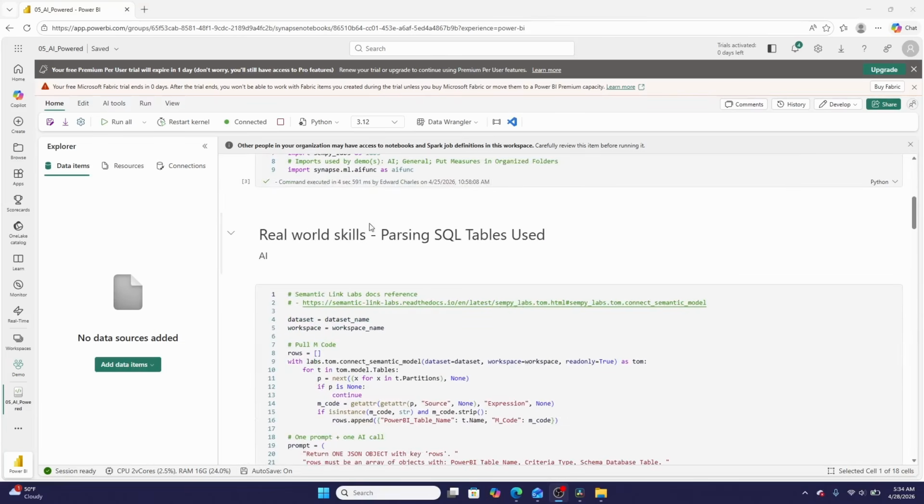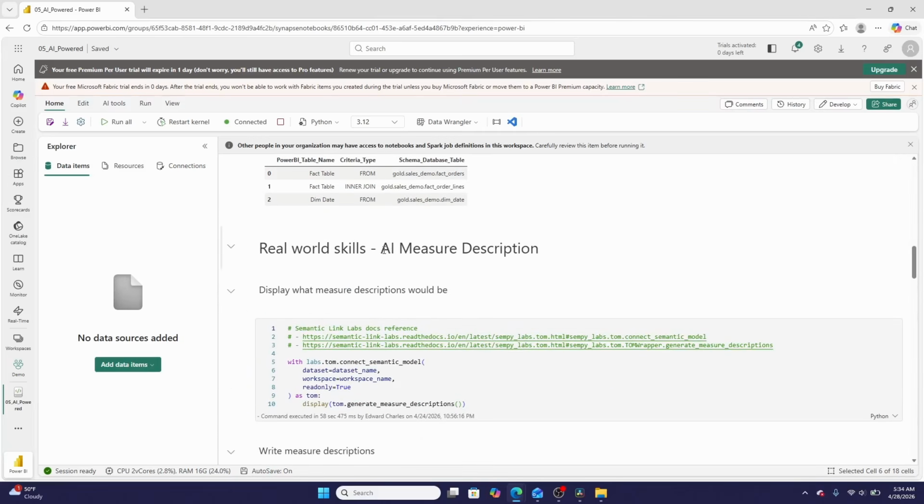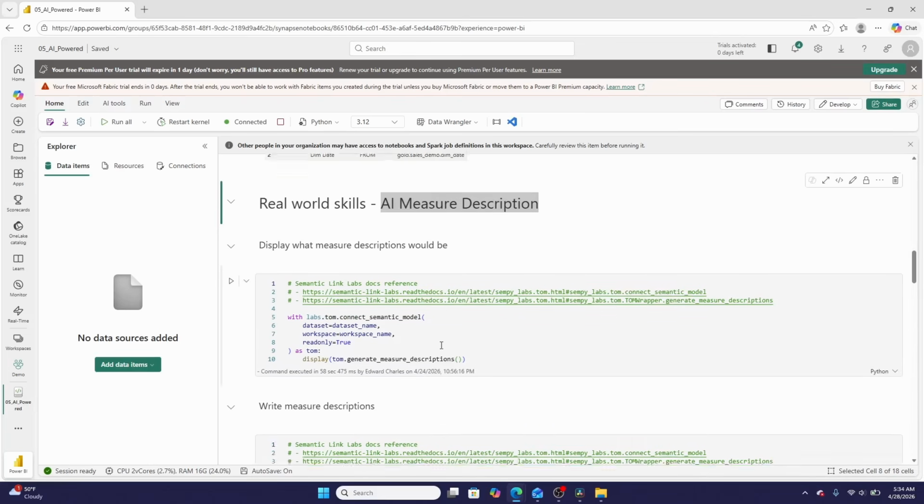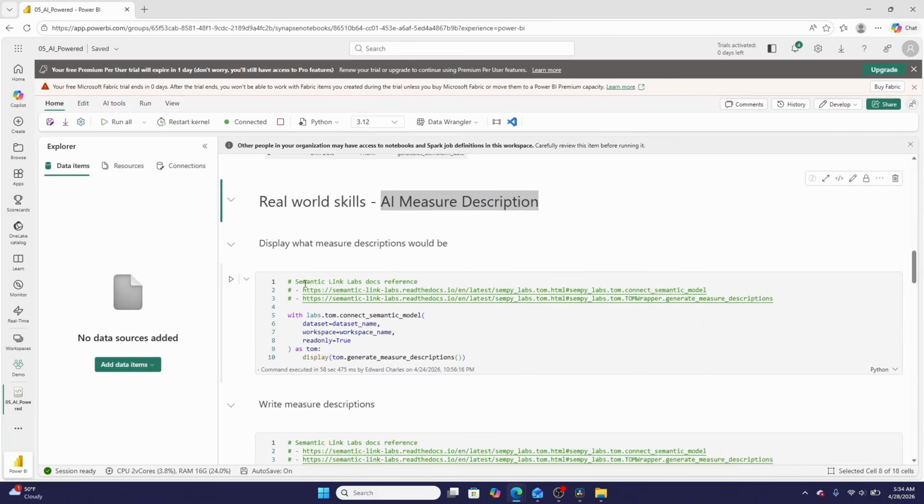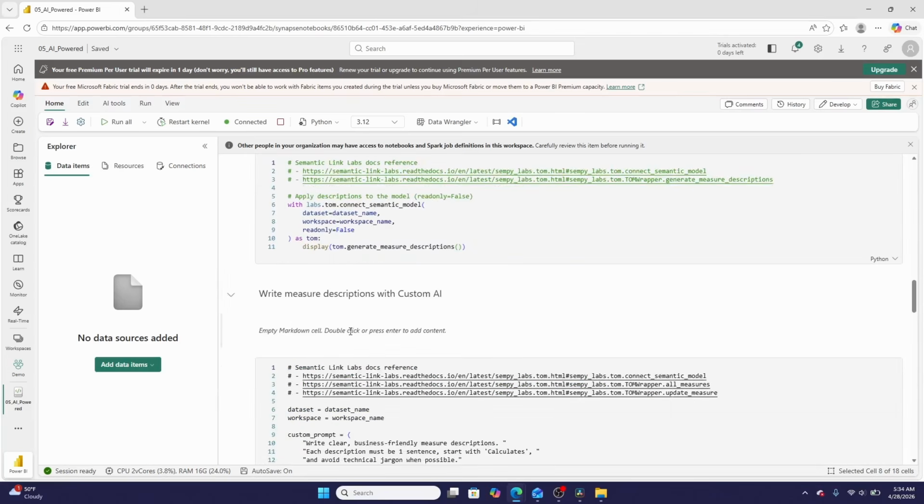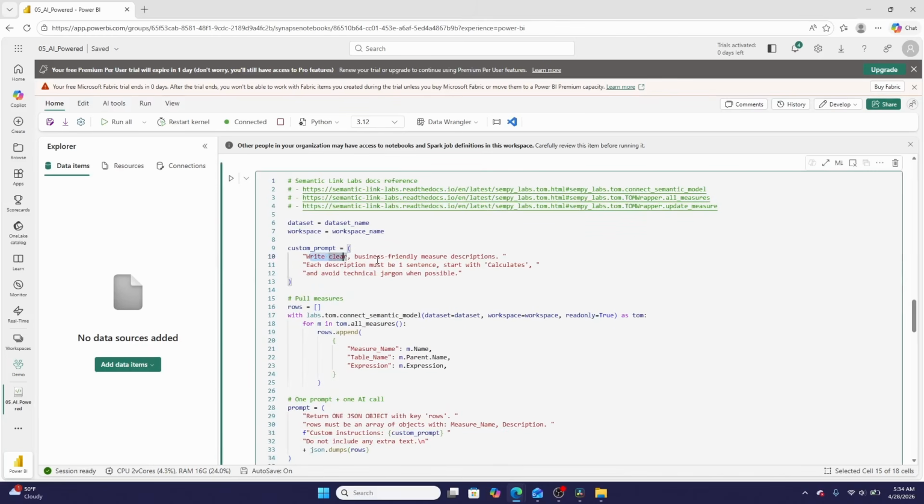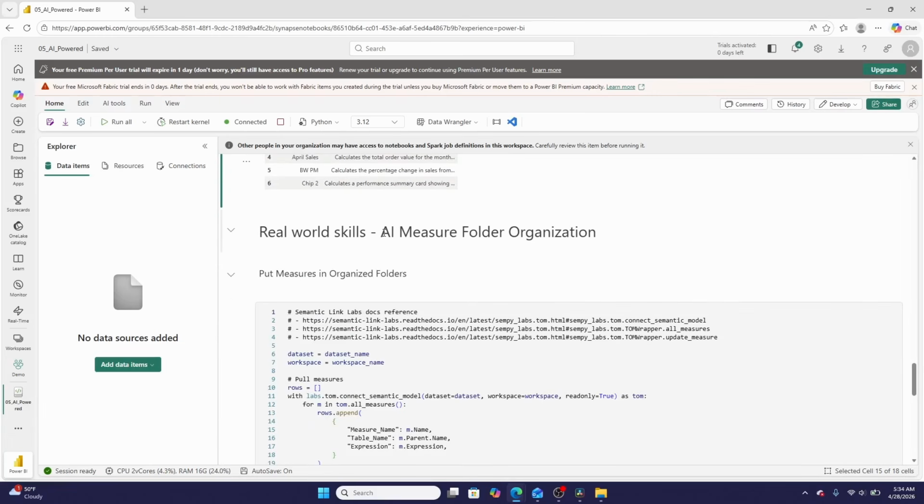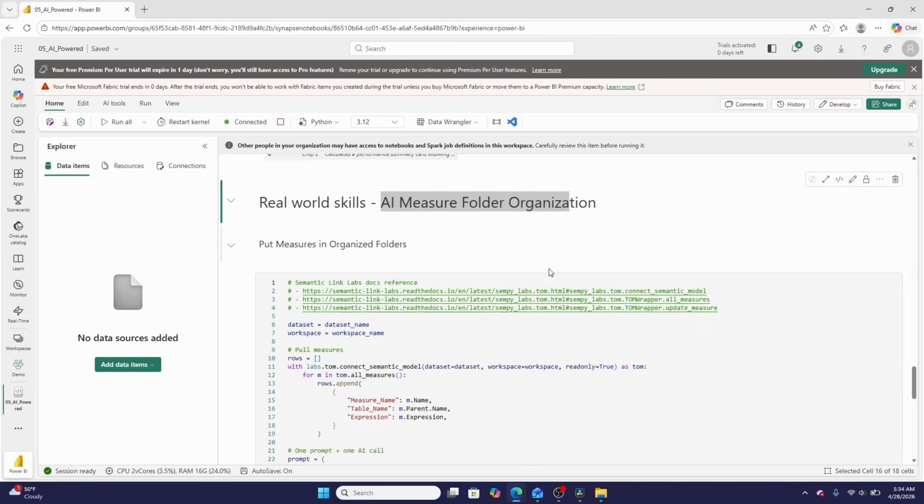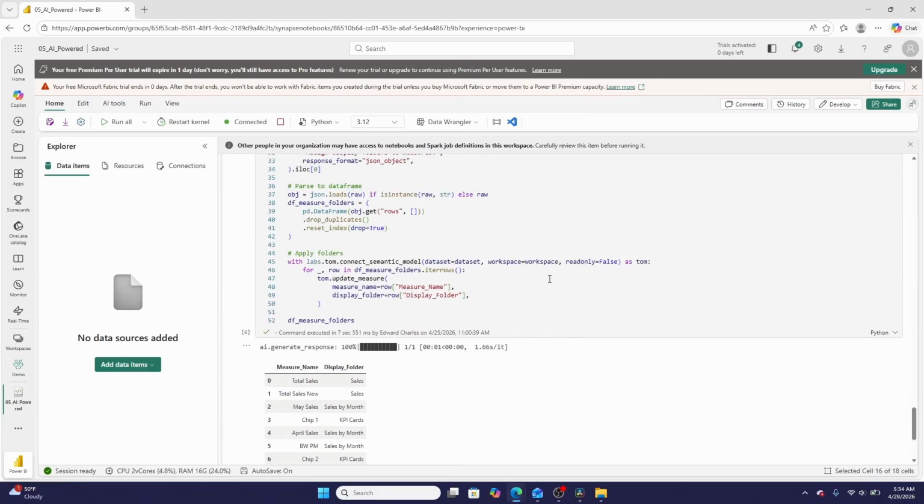The first demo that we're going to be doing is parsing all SQL tables used in M code using AI. The next demo that we're going to be covering is using AI to generate measure descriptions, using just the standard Microsoft API that you can access through the Semantic Link Labs. Then after that, we're going to be writing custom descriptions, but this time we are going to be the ones controlling the prompt. And then from there, we're going to move down into having the AI actually organize our measures into folders, which I'm really pretty excited for.